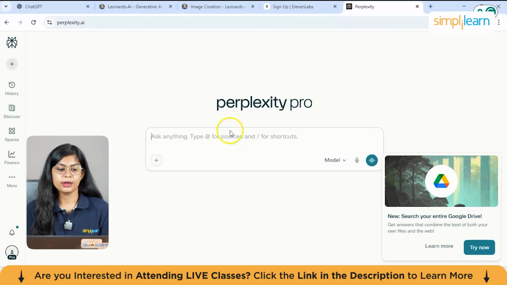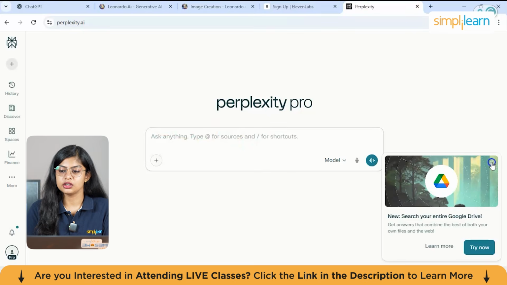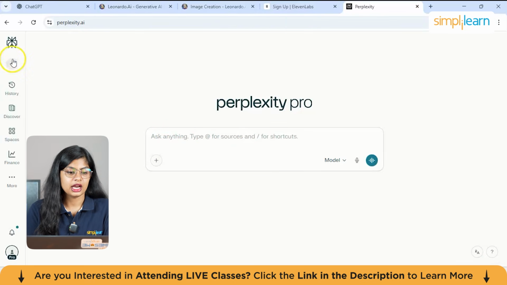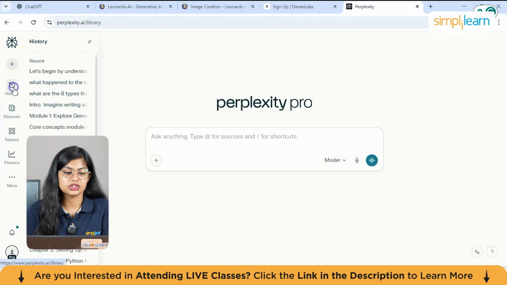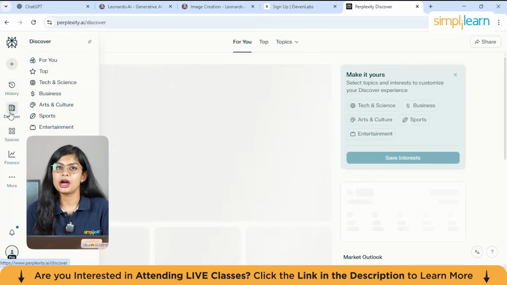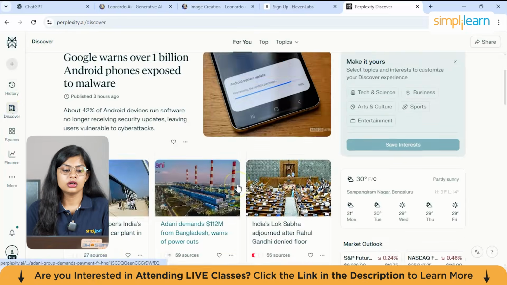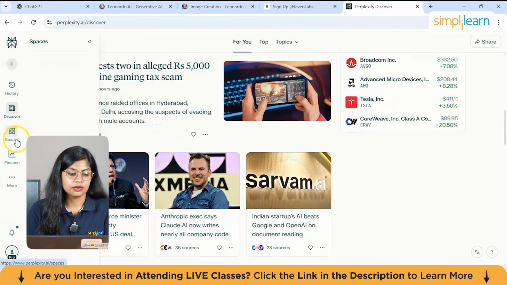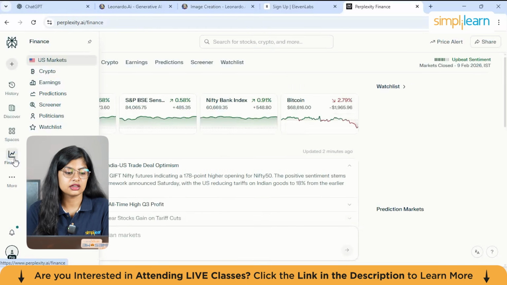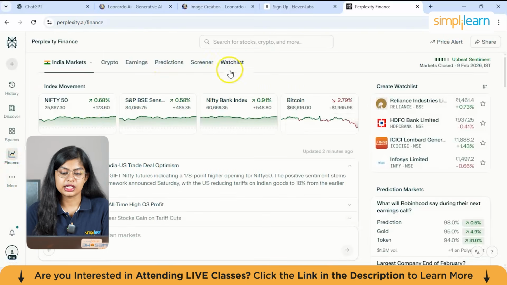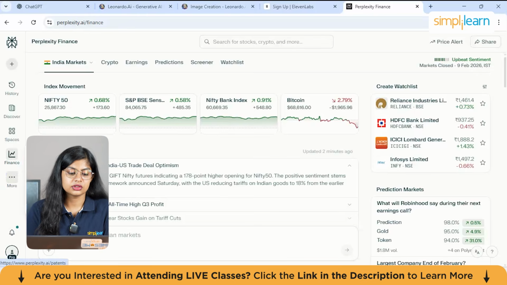Let's give a topic. First, let me introduce you to Perplexity.ai. This is the interface, and it's similar to ChatGPT. You have your previous chats, you have your history, you have some discovery part where you can go through the information of today's world. You can create spaces for each topic. You have financial details here, which includes crypto, earnings predictions, etc., and some more travel, academic, and sports related ones.